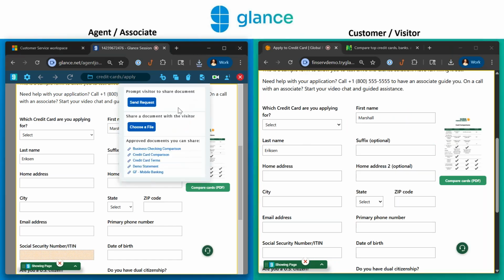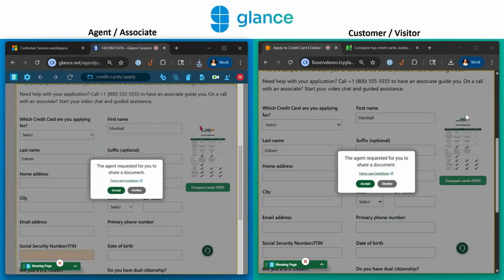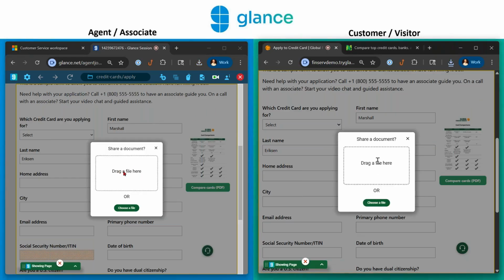And I talked about the ability to request a document from the customer as well, right? So everything works generally two ways here. So I can send a request for the customer to share a document. And let's say that I need a copy of Marshall's identification here, right? So if he clicks accept, Marshall's going to get a dialog box that asks him to either drag a file or choose a file from his hard drive.